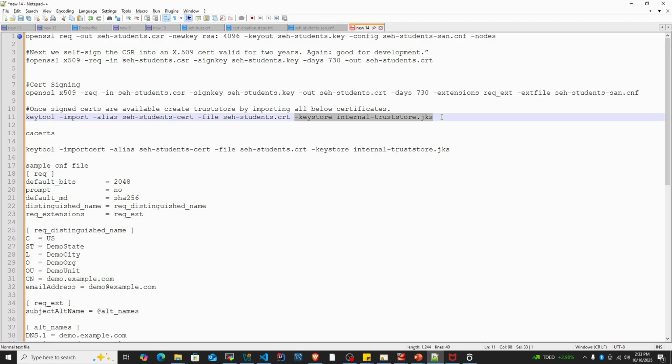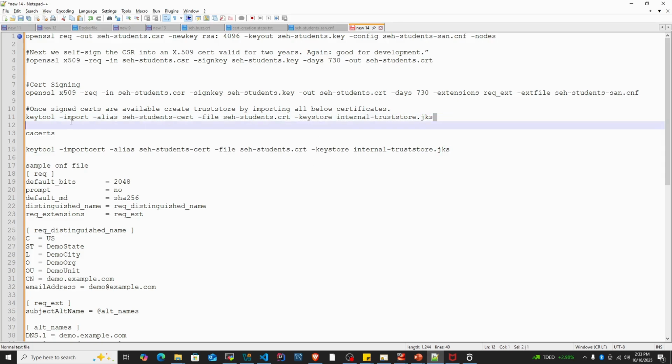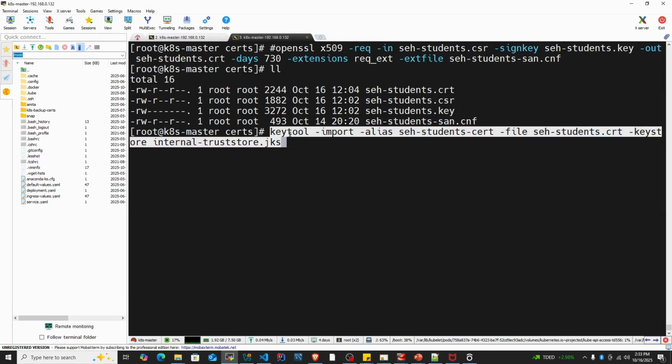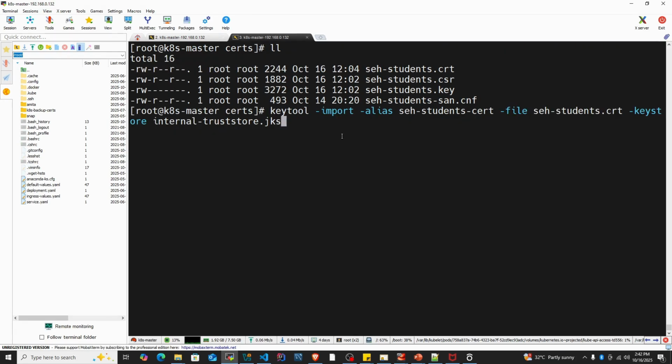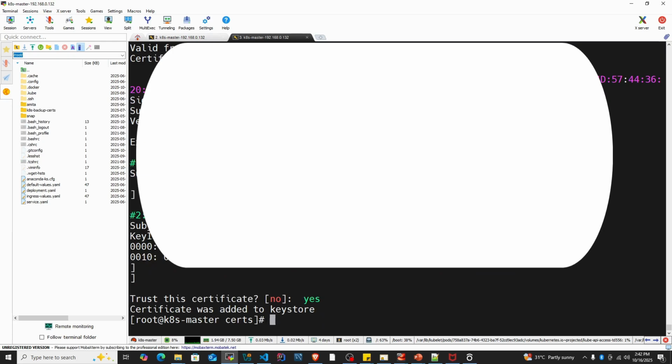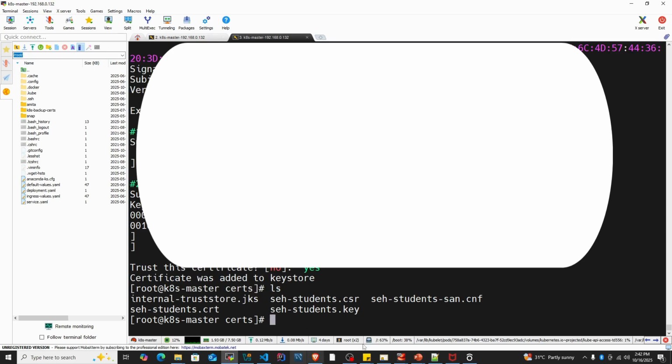So once you run it, let's copy this. Run this command. It will ask you for a password. Remember this password. Re-enter. Trust this certificate? Type yes. That's it. Java will now trust the certificate whenever your application connects using HTTPS. If we do ls here, the internal-truststore.jks file has been created.